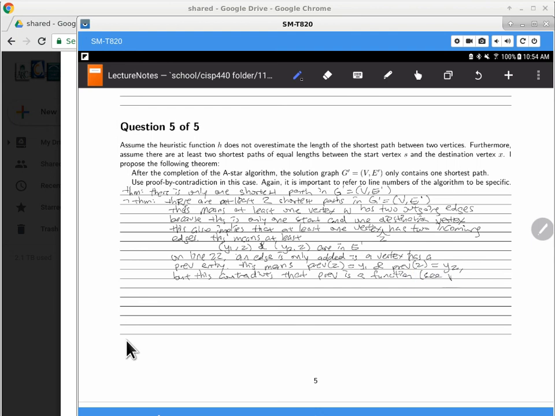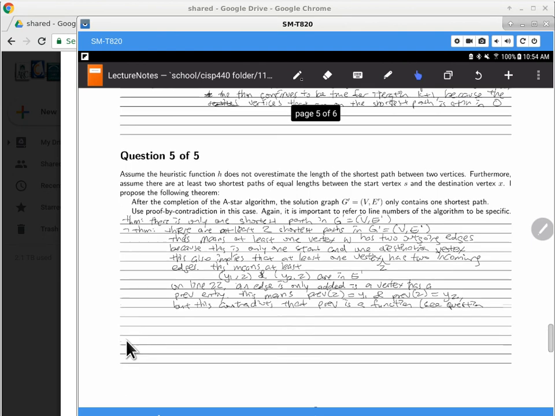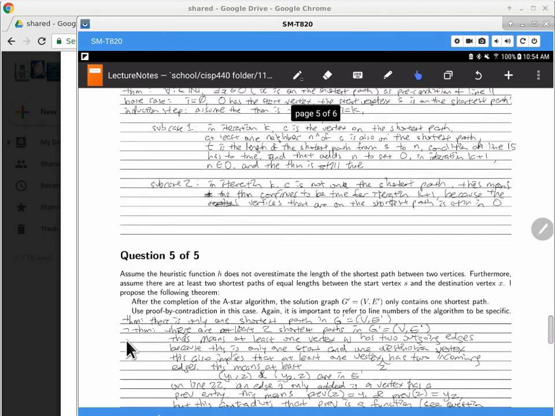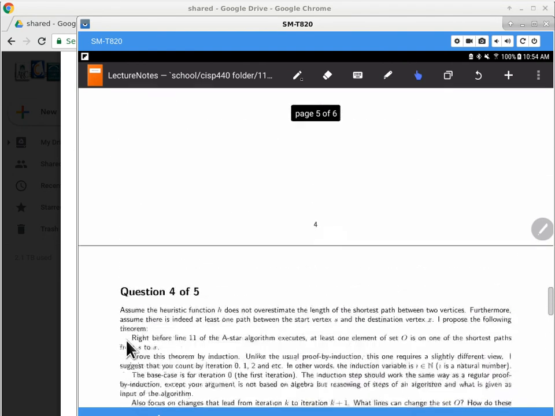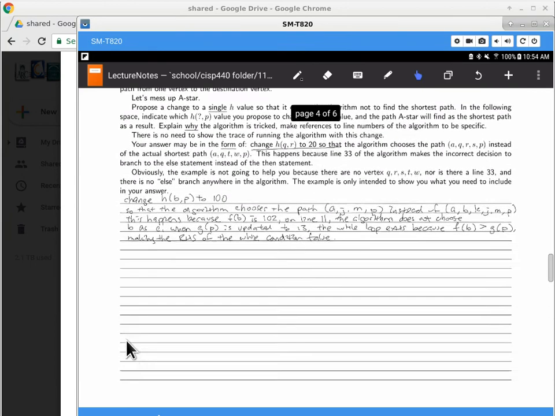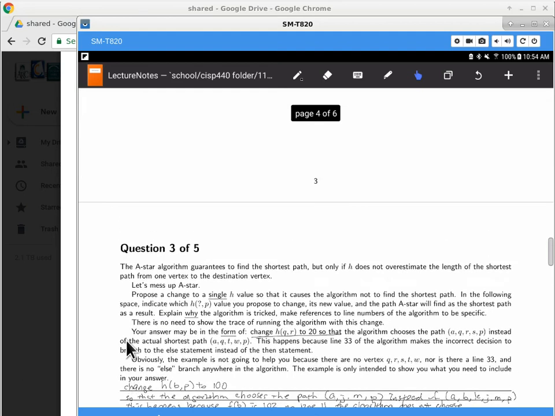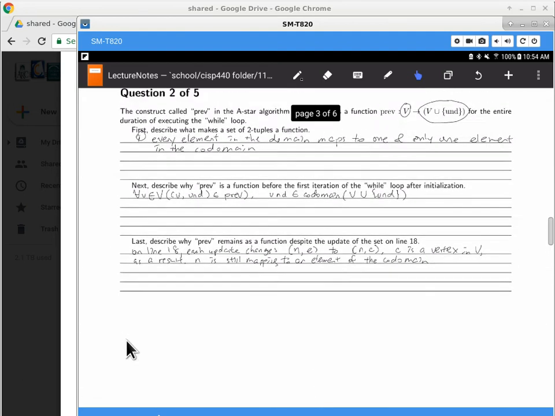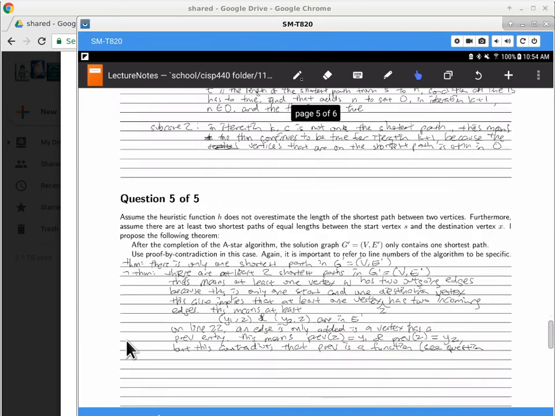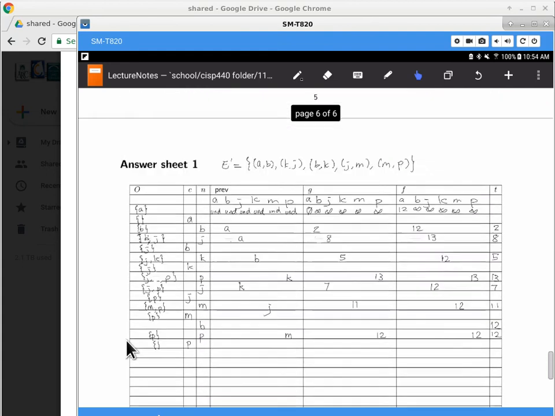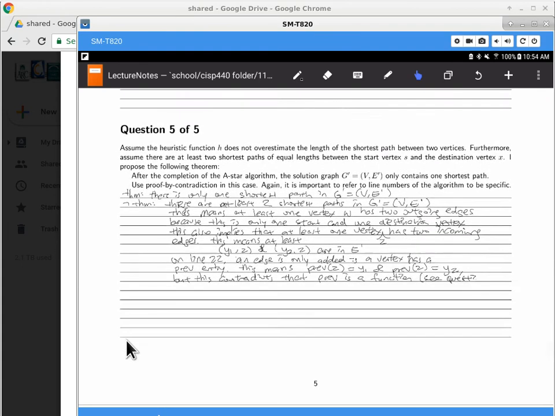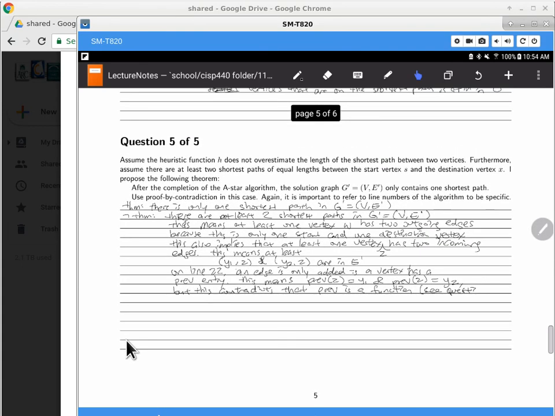See question, I think number 3. Okay, let me check. Nope, that's question number 2. So I stand corrected. See question 2, and that's the end of the proof.